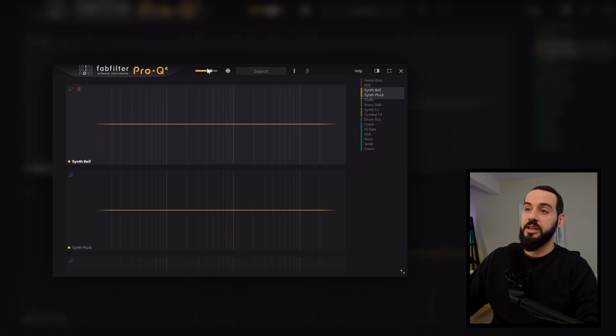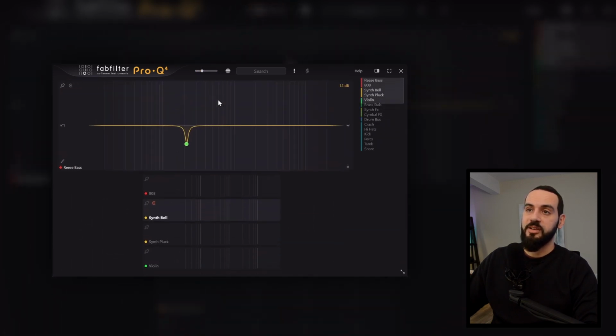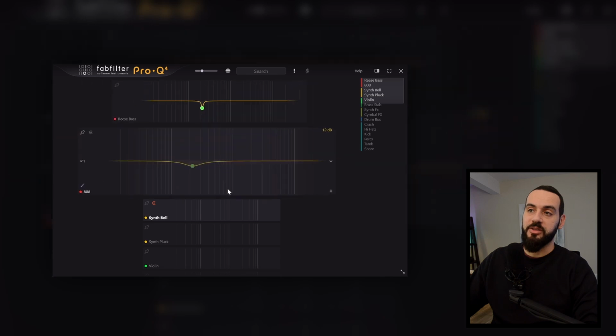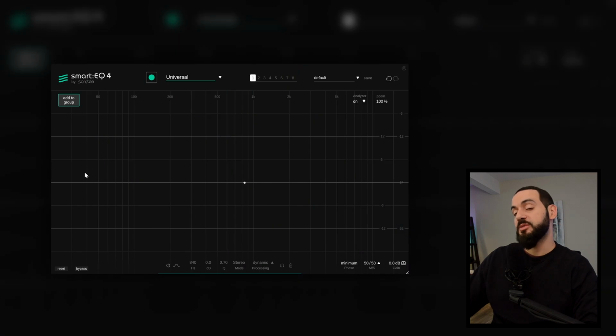I can zoom in and I can zoom out, or I can click on one instance to pin it above all the other ones. And again, I can make those changes all in one view now. I no longer have to open up multiple instances. The way Smart EQ4 handles group management is with this feature right here.